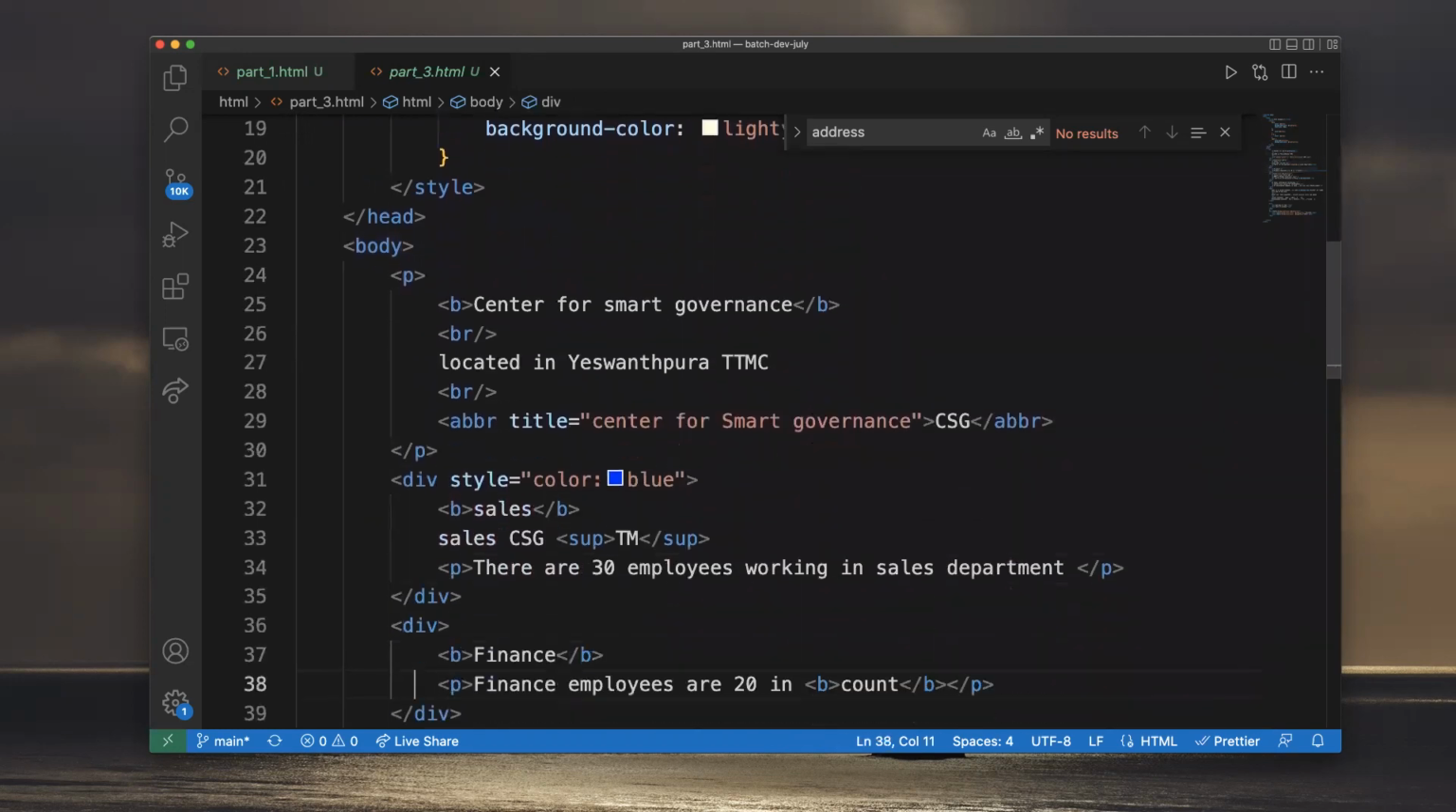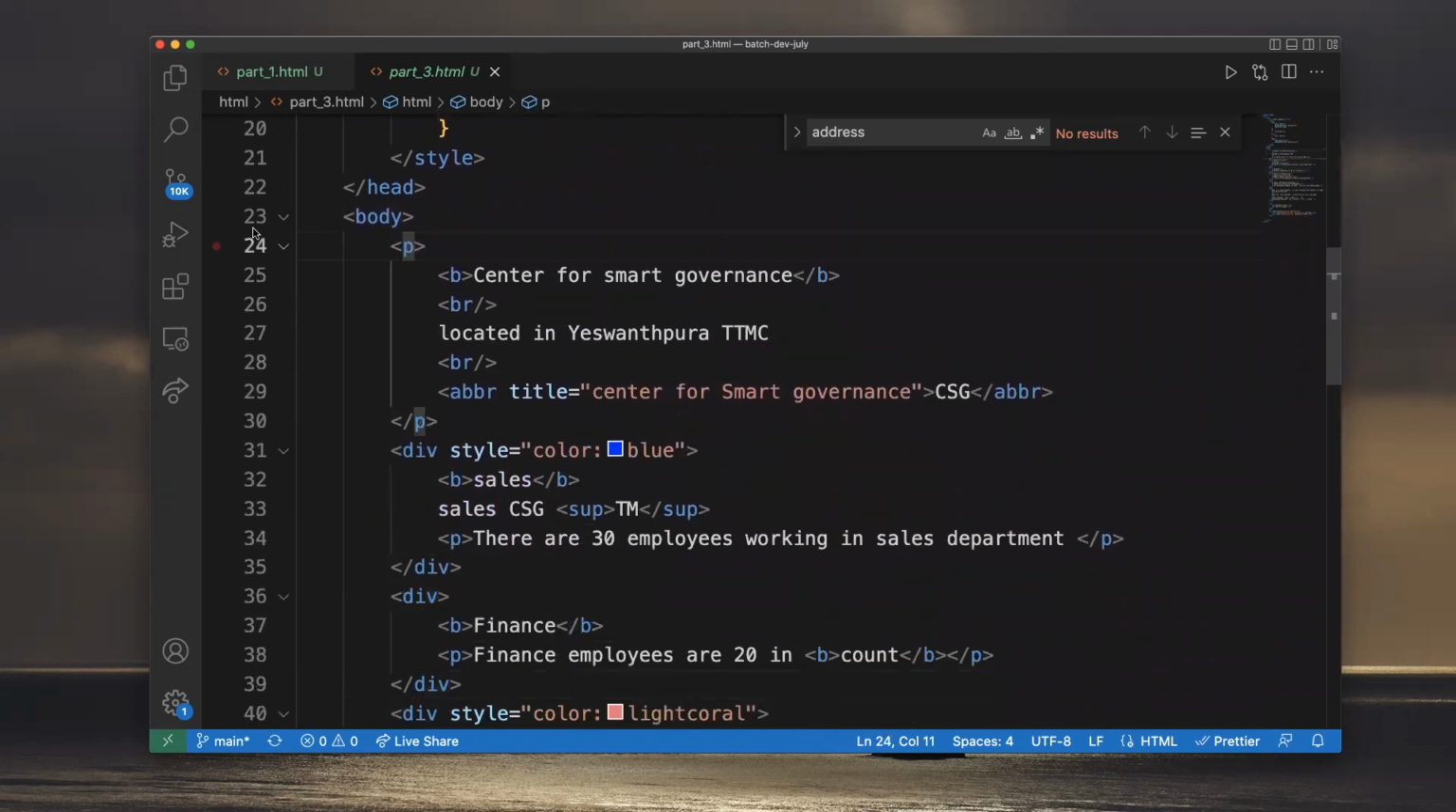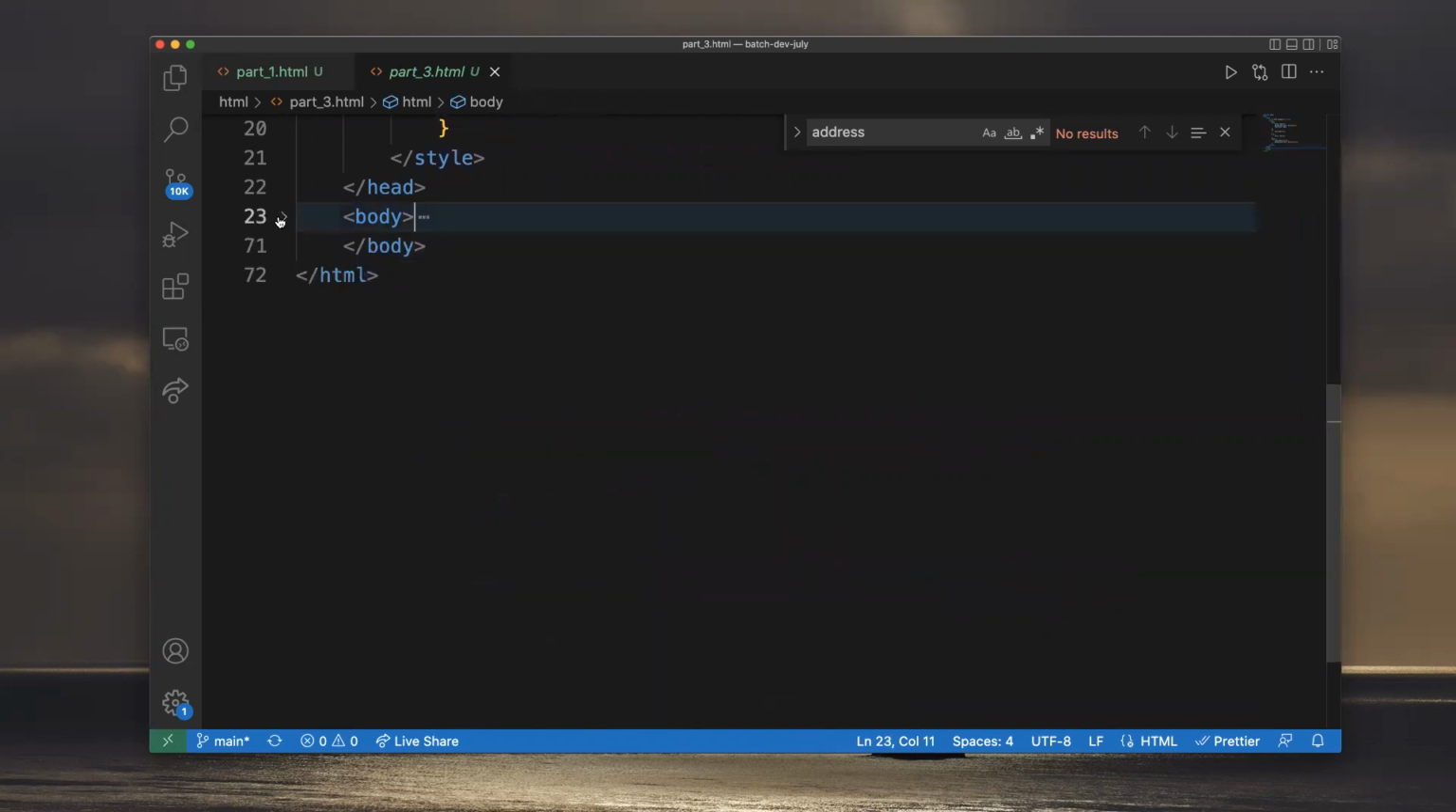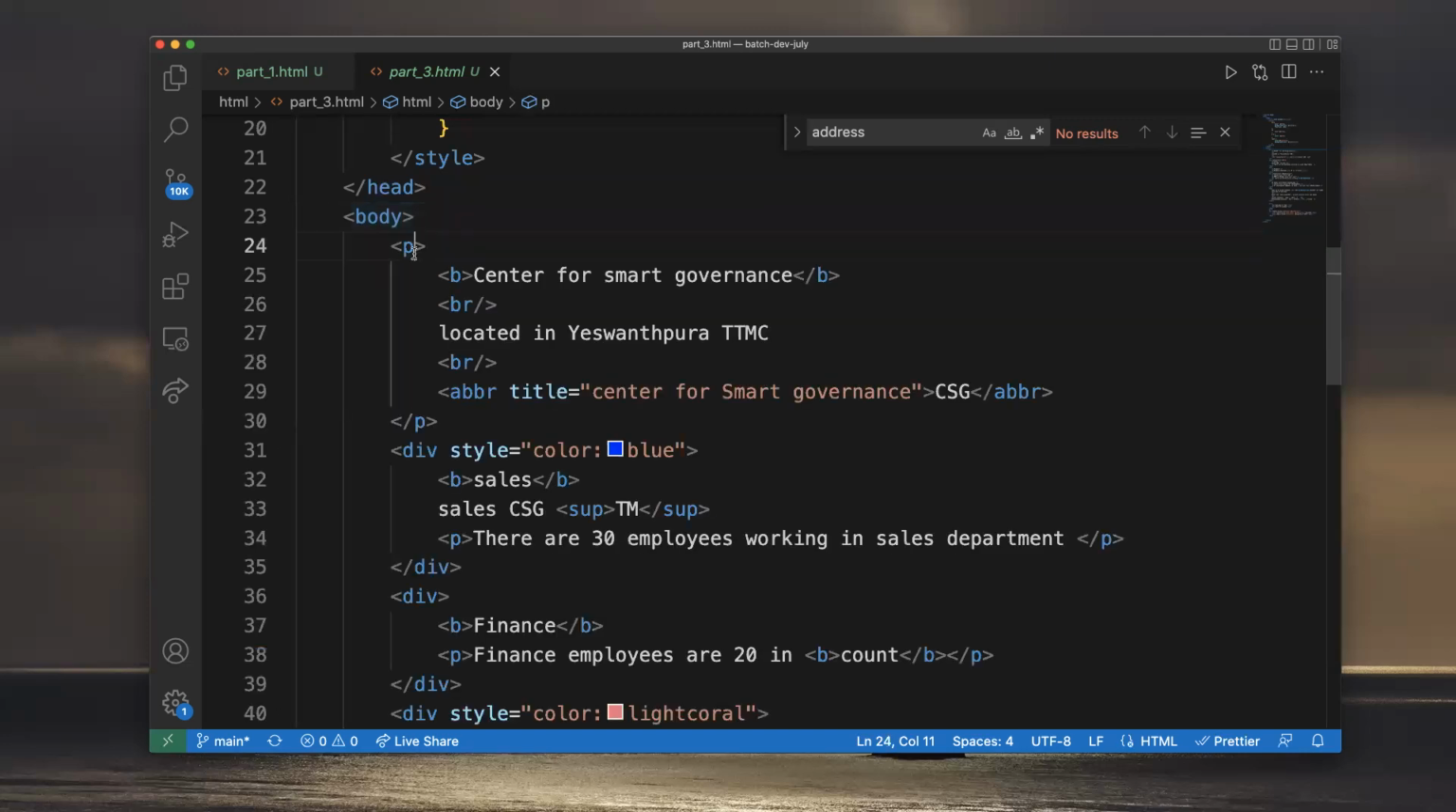And also we have the para here. In the body section, we can give para, division, and different elements. I have the para tag, which is a center for smart governance. This is my title, a bold title. Location is some restaurant for TTMC, and I'm also giving some abbreviations.